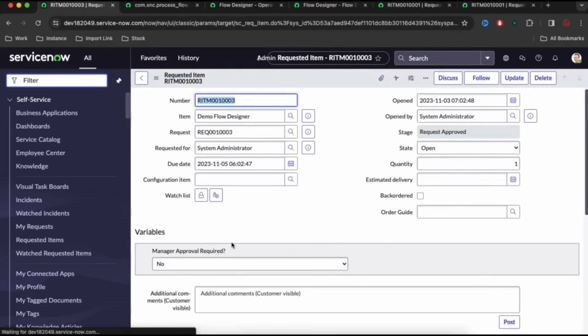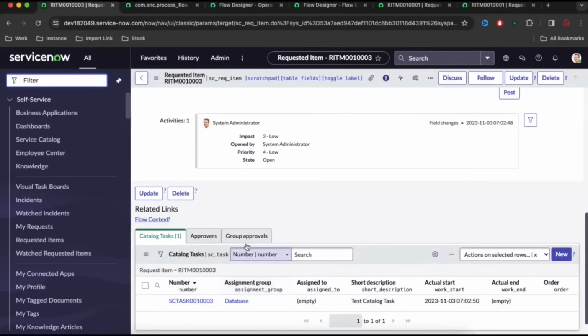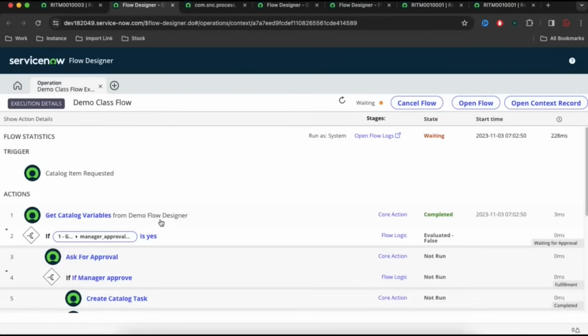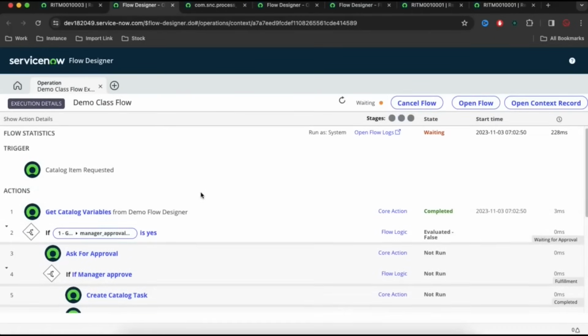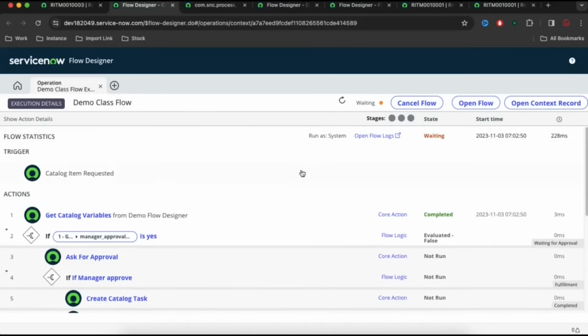So you can see this is the RITM which directly generated the catalog task. It did not generate approval because we selected no. We click the flow context and it will show the context, which part is executed and which did not. So you can see the flow is right now in waiting state.